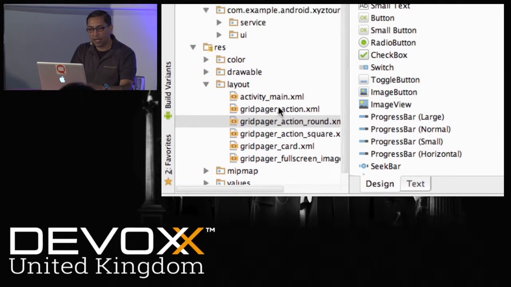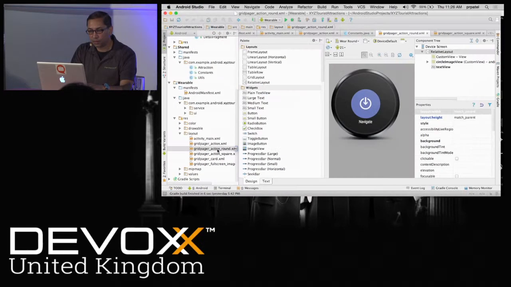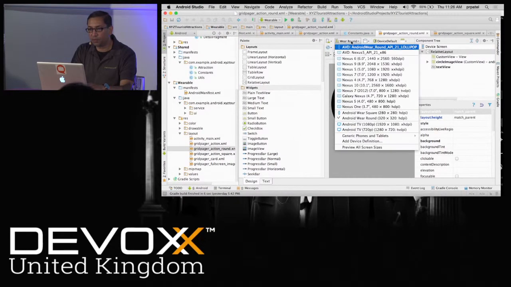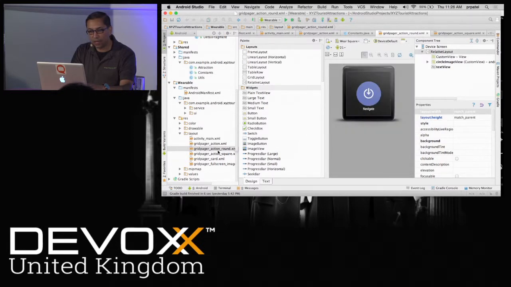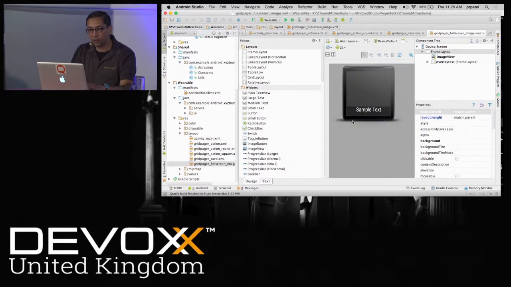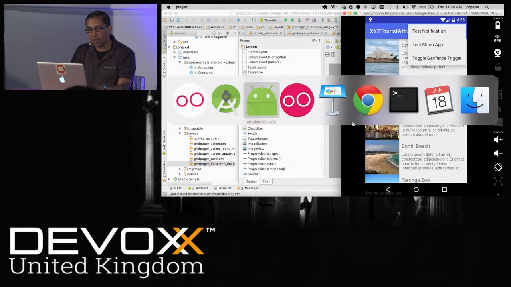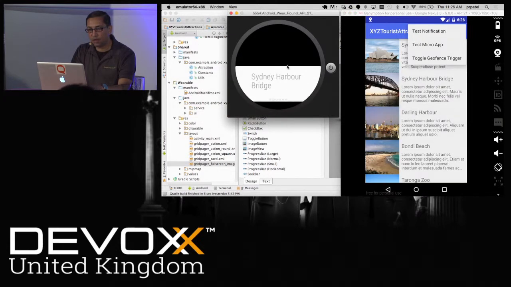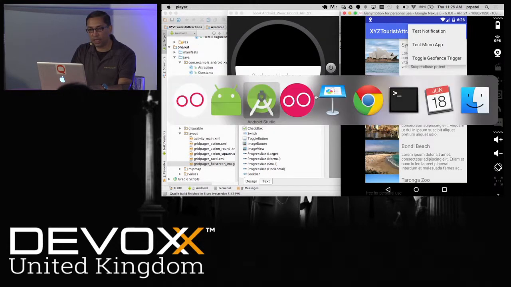And, oops. If we zoom out, you can see I'll pick this specific AVD, but we get an idea of what that looks like in a round versus square watch, right? Here's our cards that we were using, and then we have something for the sample text in the AVD. So that's essentially what we're looking at here.